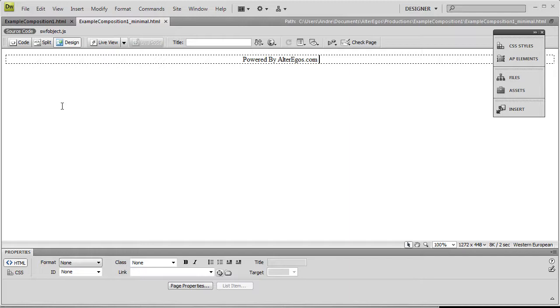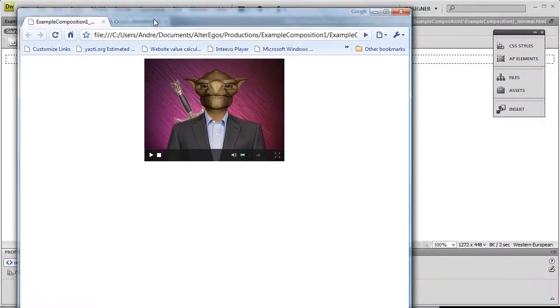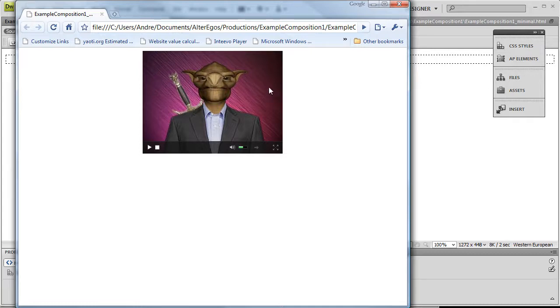So if we were to have a look at that in a web page, hit F12, and there it is. This is what you would have seen before. Hit play. AlterEgo characters can increase your site traffic. Okay, so that's what we've got.